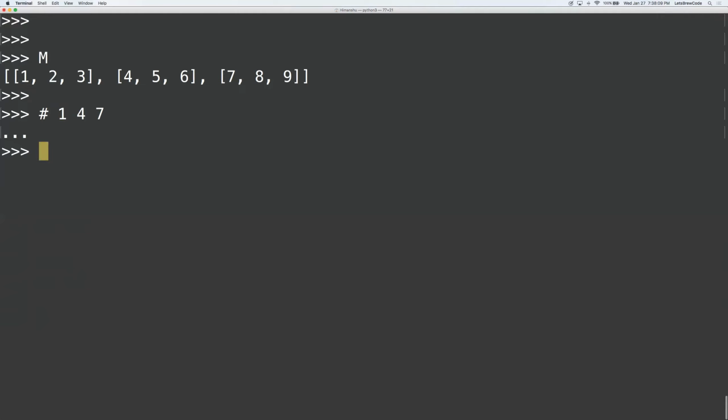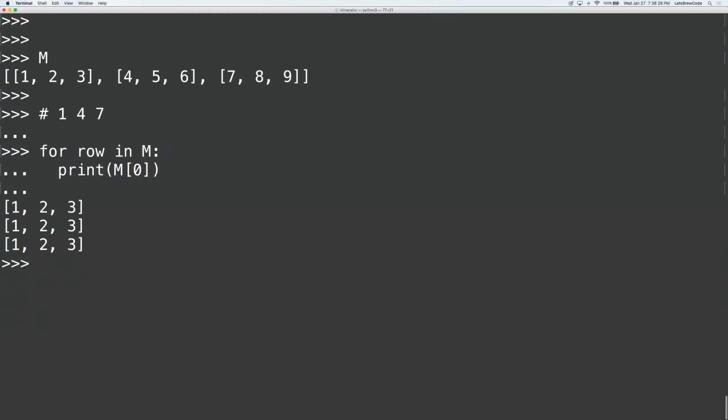For element or for i of M. So you can write for row in M, print M of 0. So that would be this, right? That's not the correct answer. Wait, why is it showing 3 times?